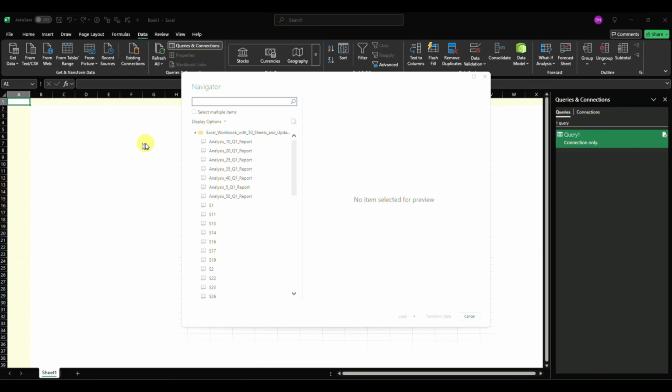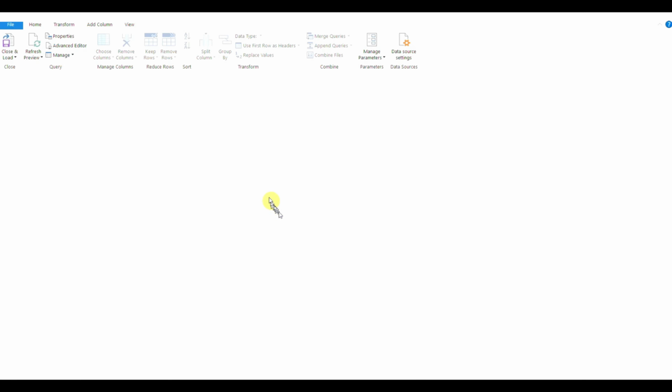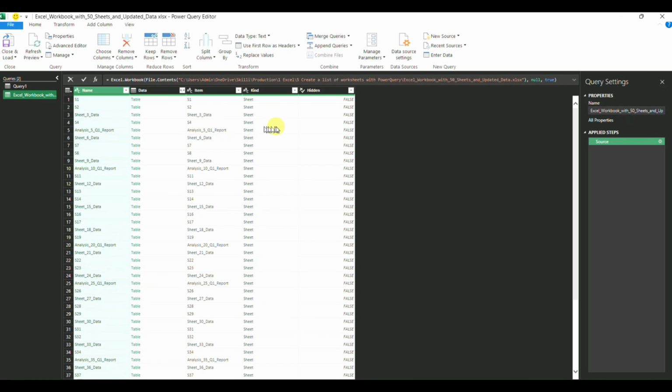Excel will open the Navigator dialog box, showing you all the available data sources in your workbook. You'll see your individual worksheets listed here, along with any tables or named ranges. Instead of selecting individual sheets, we want to click on the main workbook item, and this gives us the metadata about all sheets. Then click Transform Data to open the PowerQuery editor, and here you see we've got very similar results, and we're going to do very similar things.